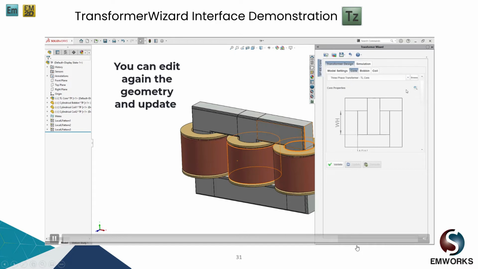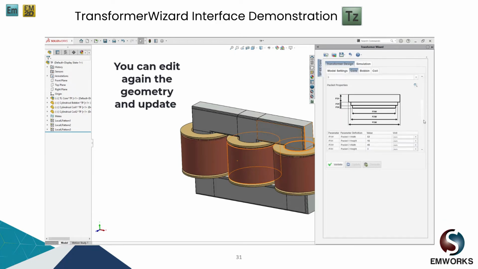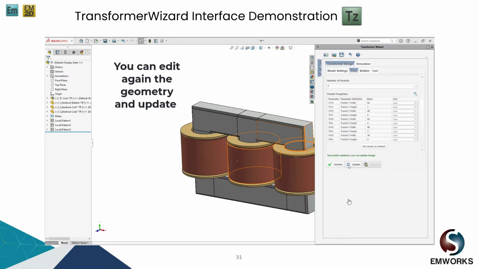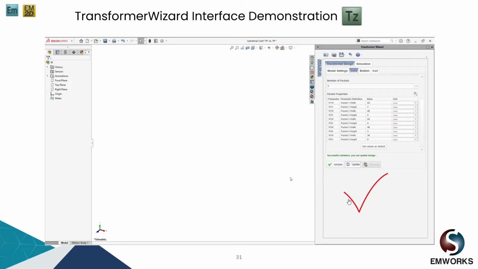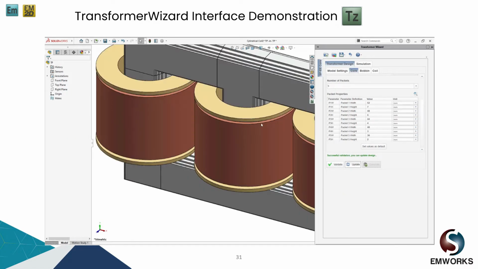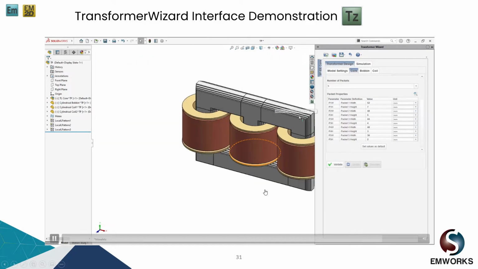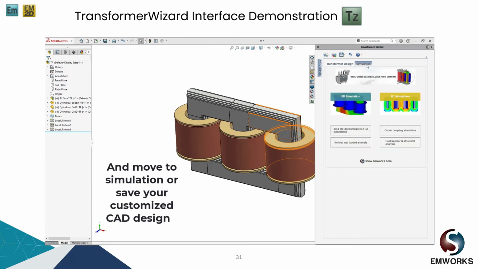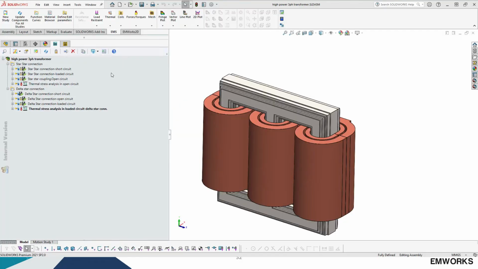You are still able to edit it and so on. Now let's have a quick look at both EMS and EMWorks2D inside SolidWorks. Let's move to some live demonstrations. Let me switch my presentation. Okay, now I switch to SolidWorks.